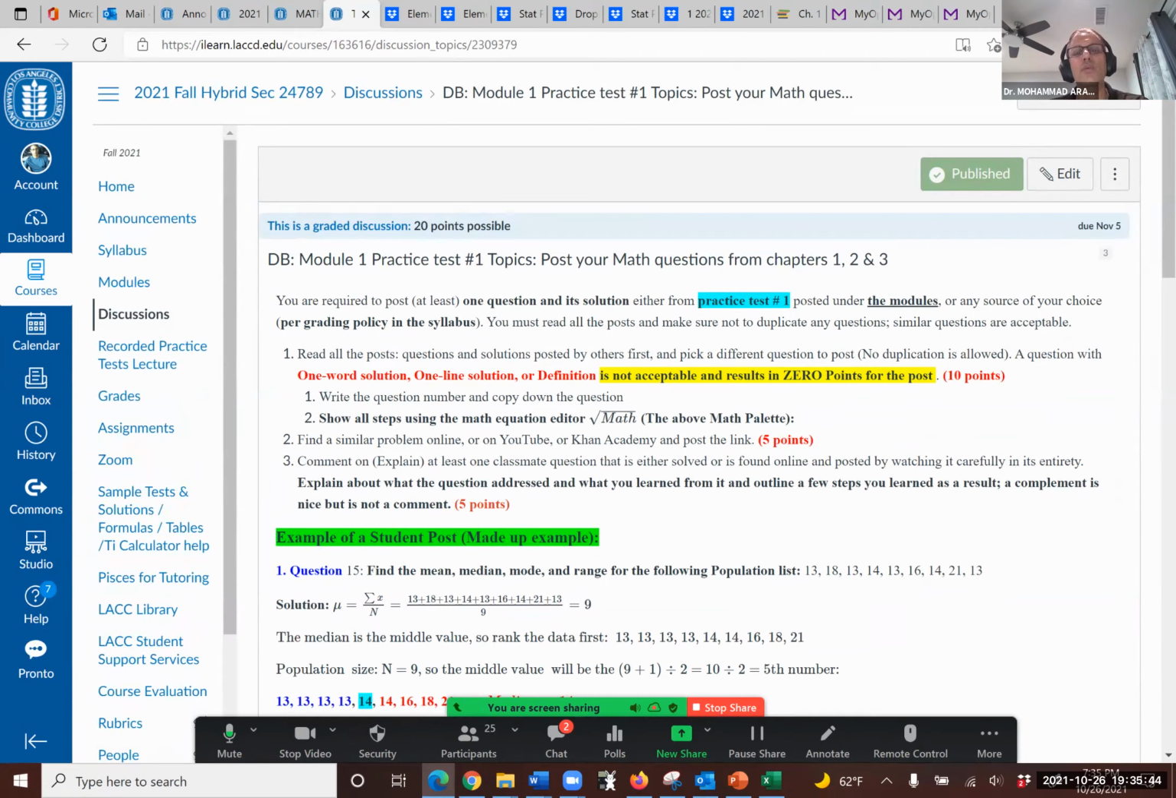You are required to post at least one question and its solution either from the practice test number 1, posted under the modules, or any source of your choice. In other words, I want a question that pertains to the first module. You can even choose a question from my own practice test, and you have to write all the solutions with details. One of the things that is important, pay attention to the instruction, read all the posts, questions and solutions posted by others first, and pick a different question to post. You can't have a duplication. Also, a question with one-word solution, one-line solution, or definition is not accepted. I don't want you to write definition. In other words, chapter 1, which is all definition, I don't want it to be here.